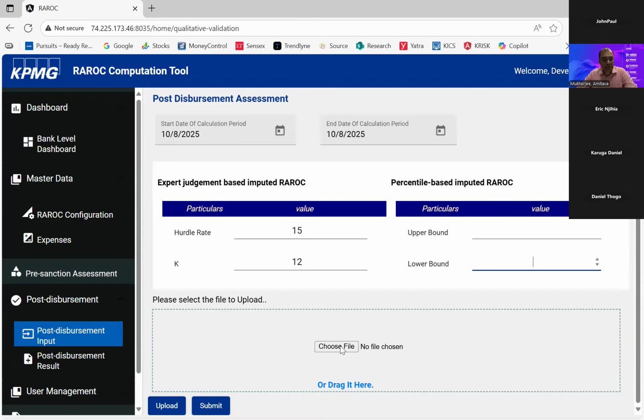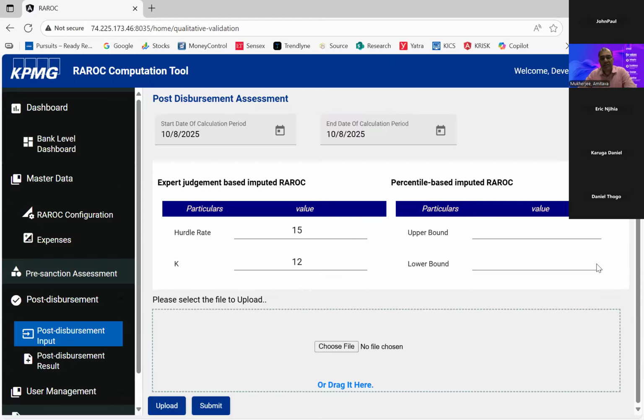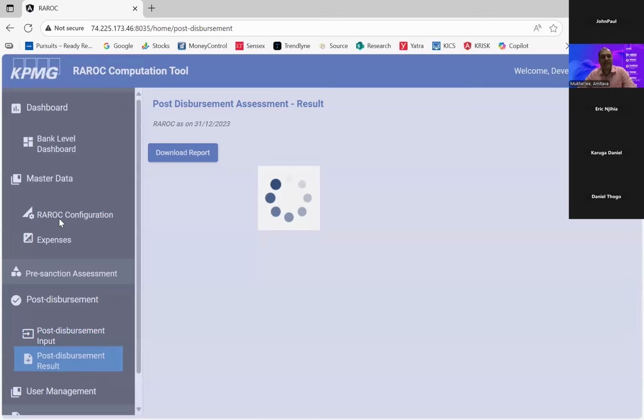You can upload the data, or the data can come automatically from your core banking solution for all the existing set of customers where you have given a limit and they are utilizing the limit. So that may come automatically, or I can upload an Excel sheet. Once I upload the Excel sheet and submit, the entire RAROC gets calculated for each and every customer. Once it gets calculated, I can see the results.